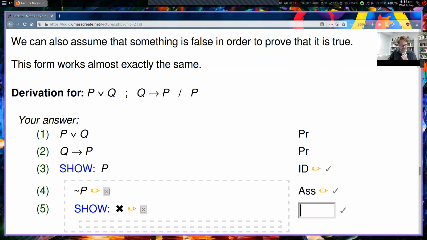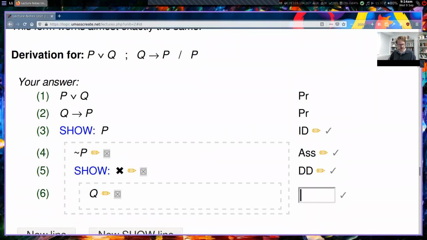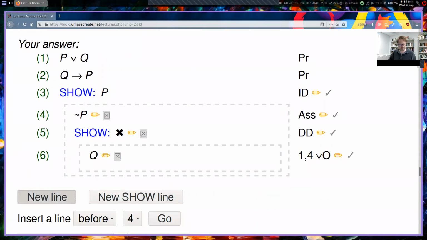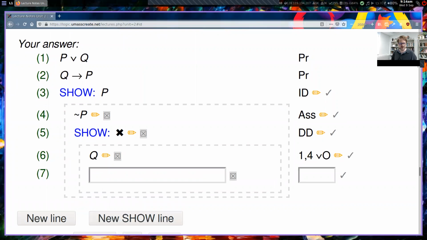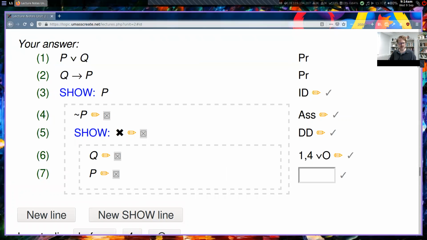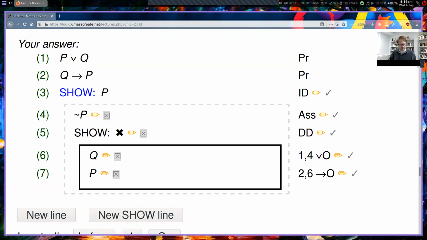So P or Q and not P gives us Q. Oh, we'll do this by direct derivation now. So we get Q from 1 and 4, wedge out. If Q then P, we have Q now, we get P. We could also, again, do modus tollens on line 2 and get not Q. You can do either one. Either way of doing it is correct. We don't care which way you do it. There's always multiple ways of doing these problems. So if Q then P, we have Q, we get P from 2 and 6. Arrow out. So, oops, I haven't shown that yet.